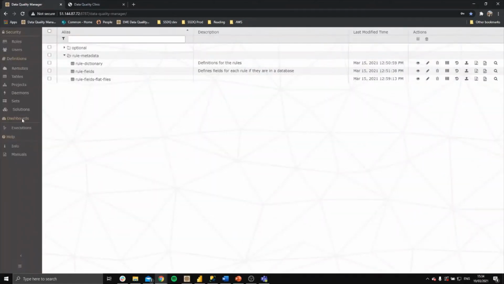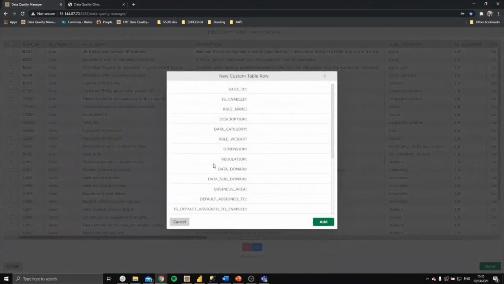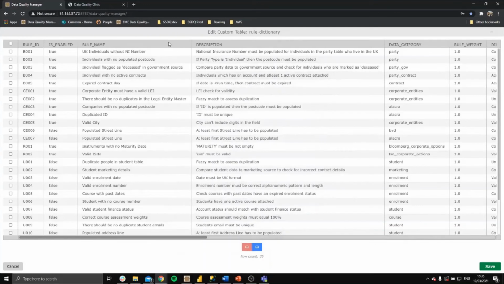There are many components to Data Quality Manager. One worth noting is this rule dictionary. This is where a user would go to populate out and define the rules that they are going to build and configure. They can do this either by populating out this form, or we can also pull this in from data governance or data cataloging systems and populate this automatically from those systems.